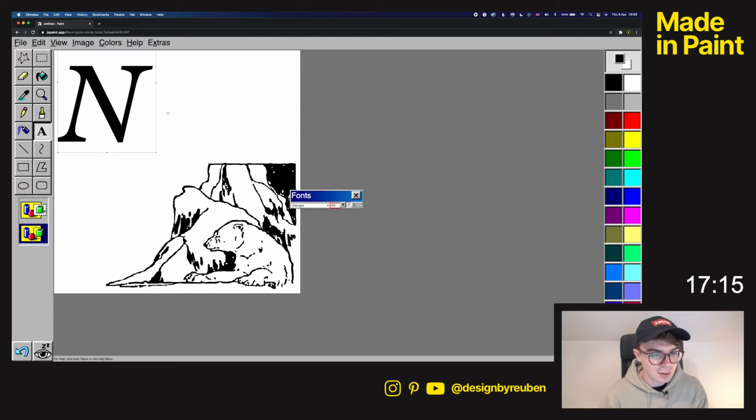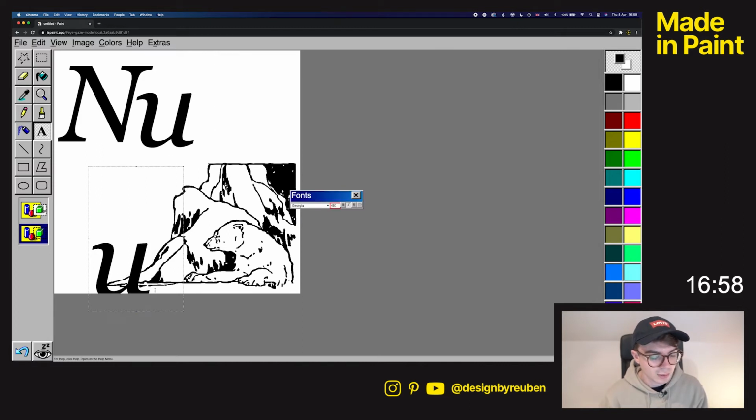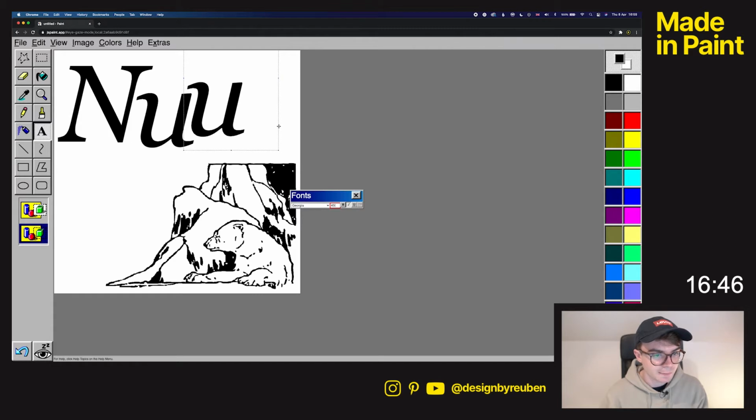Okay, so that's our N. So we're going to bring in a U now. Okay, and then we'll do another U. Now I like the cursiveness of Georgia as a font. So I like the way that curves over the top and gives that cool negative space. So let's try something like that. And let's bring a K in as well.